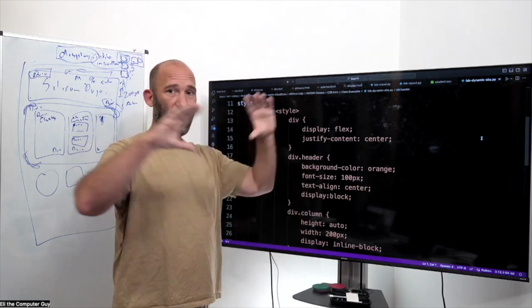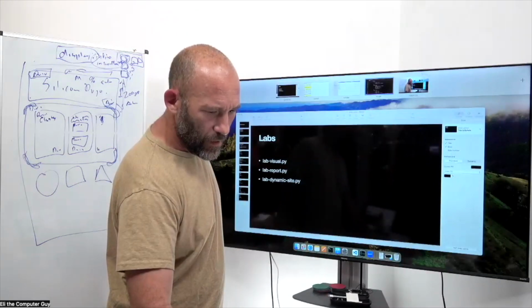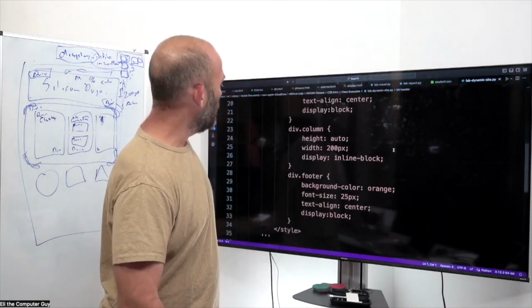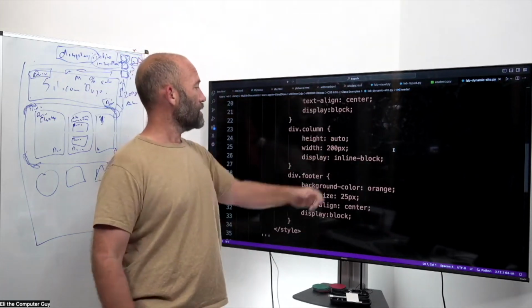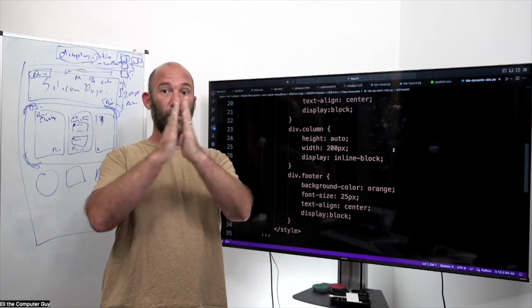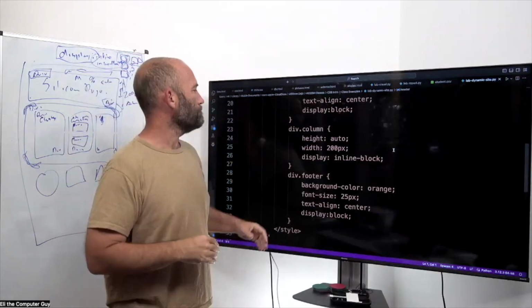Display is just going to be a block, because it's just going to be what's there. Div column, height equals auto, width equals 200 pixels. So with this, the idea is the width will be static at 200 pixels, but maybe it'll get taller if there's more information there.